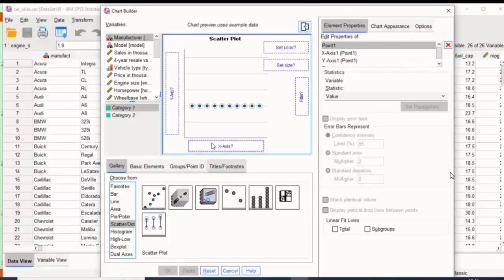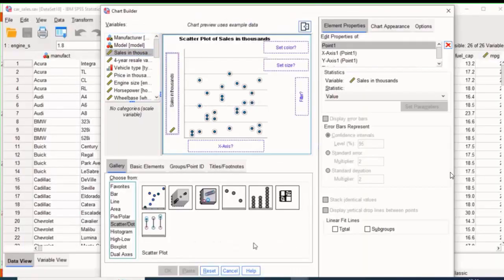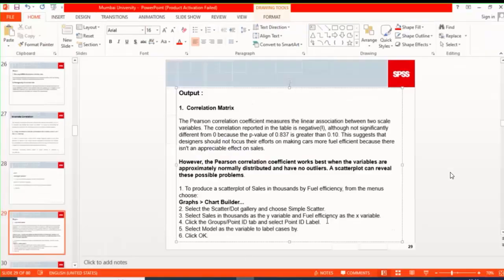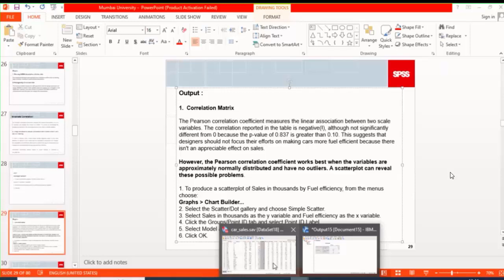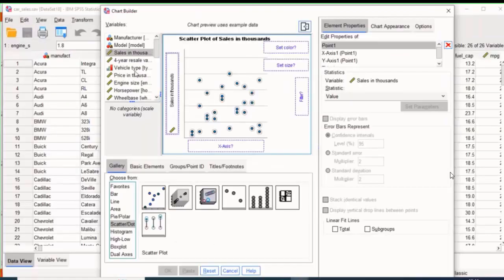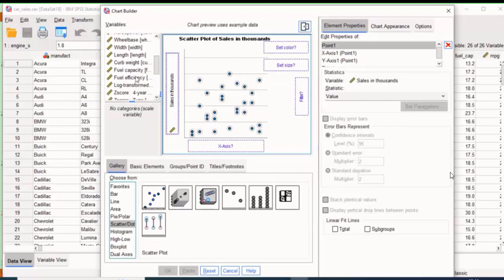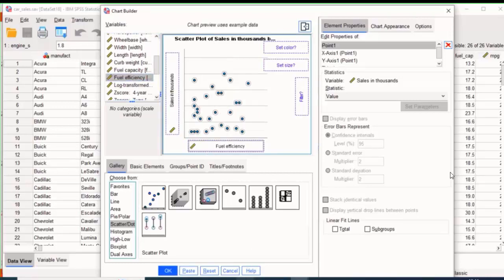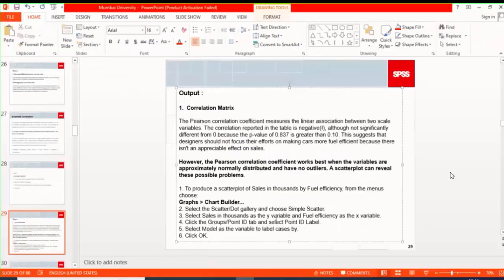Sales in thousands as the Y variable, and fuel efficiency as our X variable. I guess I'm very clear about what variables I'm selecting as per the case study. Fuel efficiency as our X variable. That's right. Then it also suggests us to click the group/point ID tab and select point ID label.